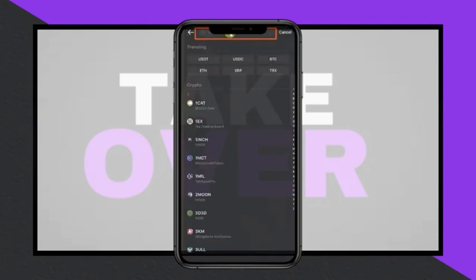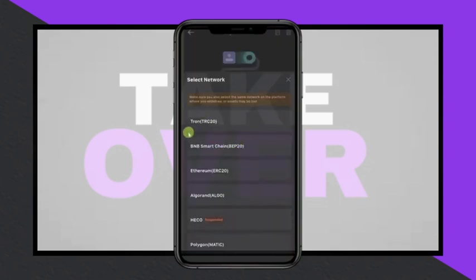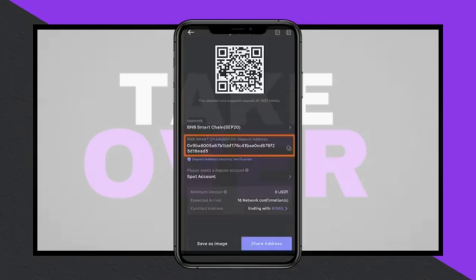Search for the specific currency you want to receive. In this case, USDT, and select it. Choose the same network used in the Crypto.com app, and you will be able to obtain the deposit address.